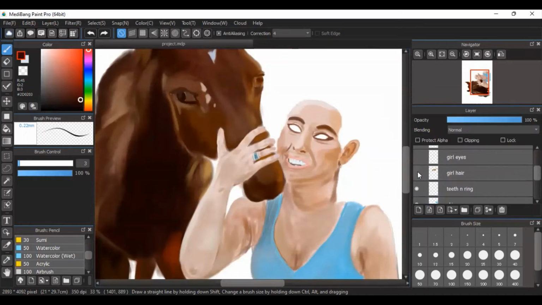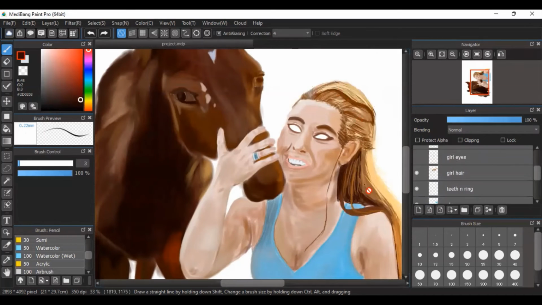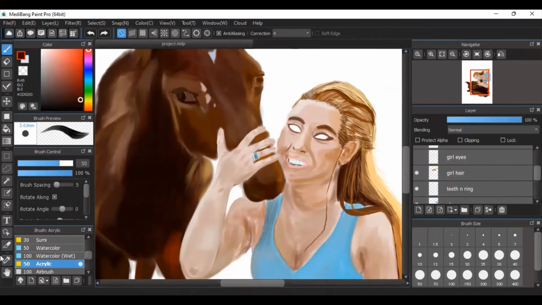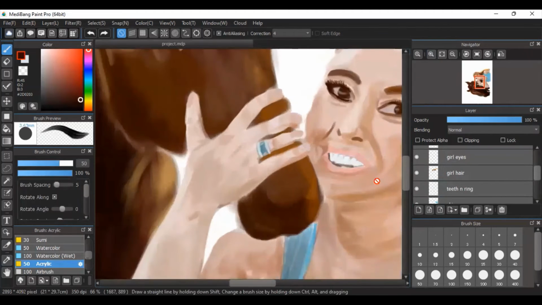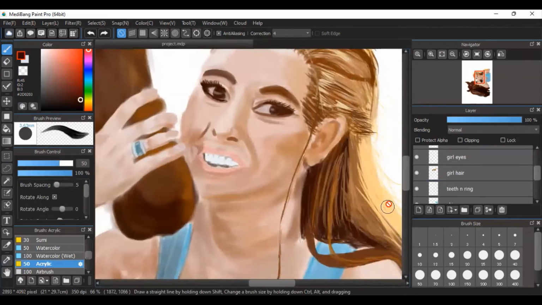After that, I moved on to her hair. This is how I did her hair. For her hair, I used the watercolor brush as well as the acrylic brush to get all the strands going. And I blended it using the color picker on the reference image. This is a color picker. After that, I moved on to her eyes. Let me zoom in on her eyes so that you can see how I've done it.